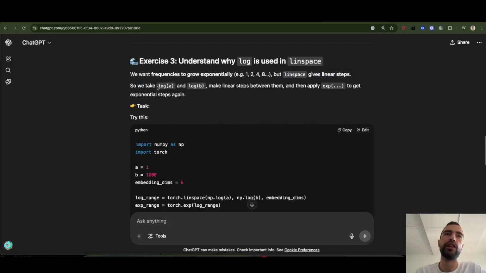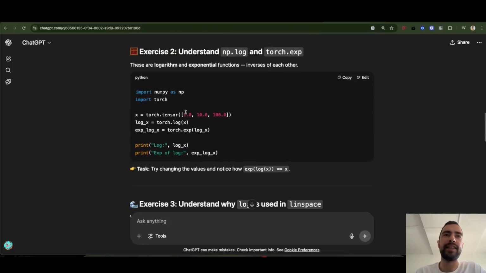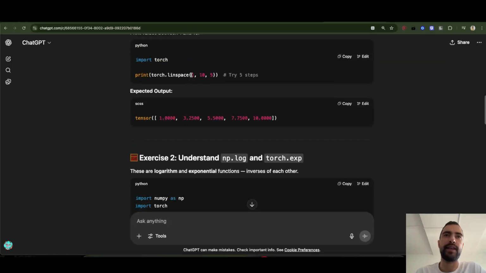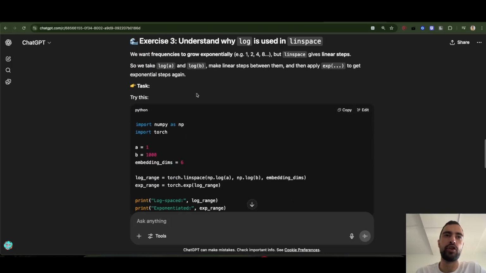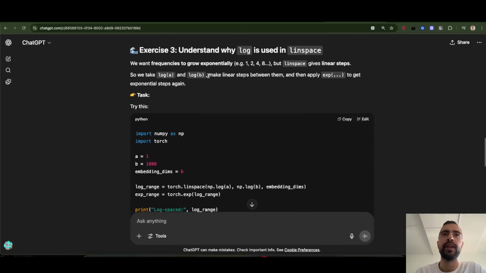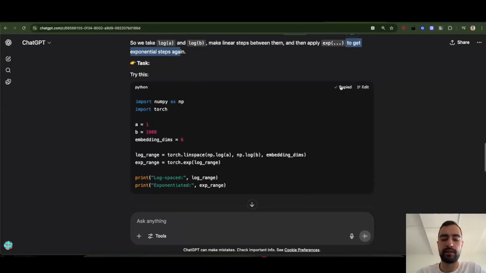So we take the log of A and the log of B. Those are the starting and ending points in the linspace, A and B: from where to where does linspace go? Make linear steps between them, and then apply exponential to get exponential steps again. Let's see on an example how that works.